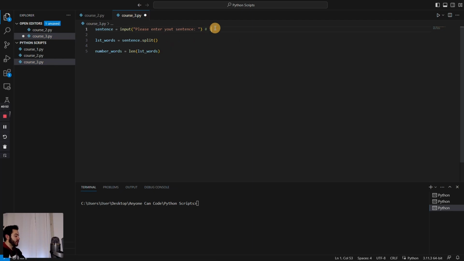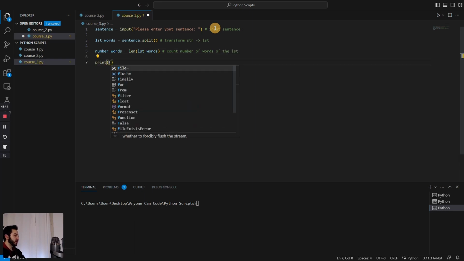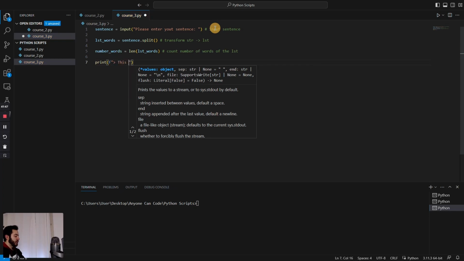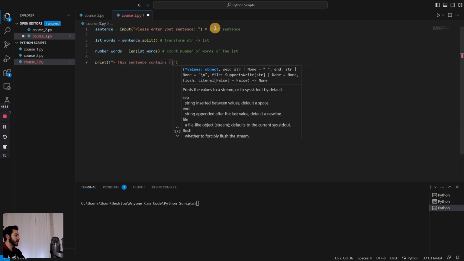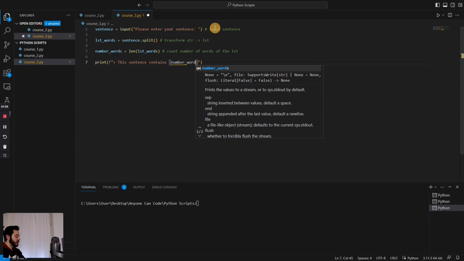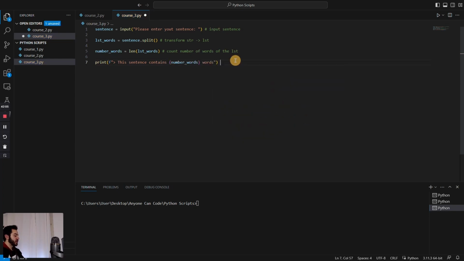So at this point, we're just inputting the sentence. At this point, we're transforming the string into a list, and here we're counting the number of words of the list. And in the end, we can output a message using the format saying "this sentence contains", and here slide in the number of words variable. So this part is just the output.